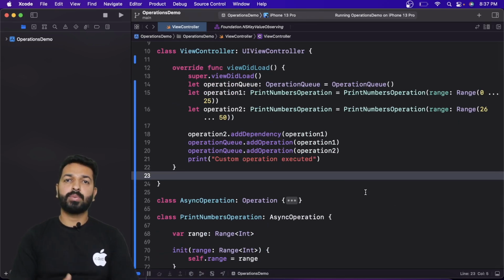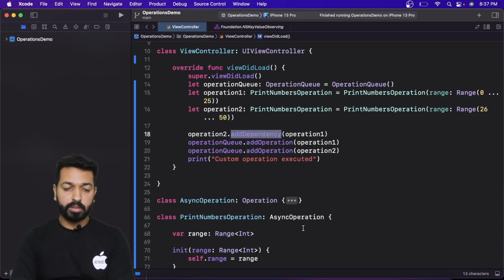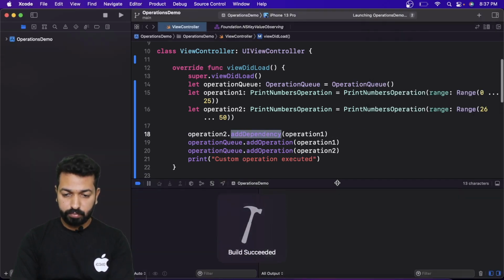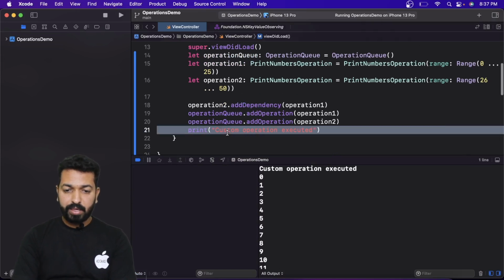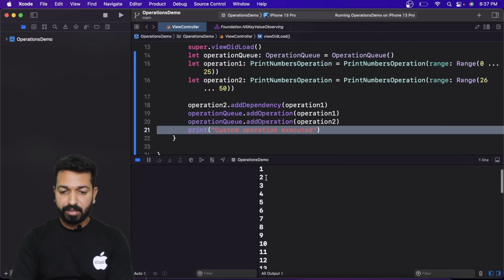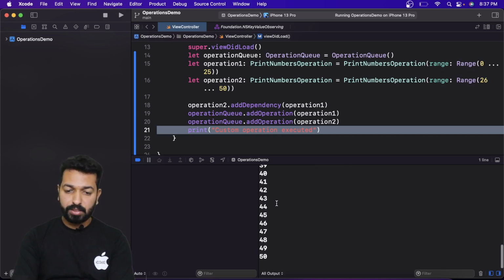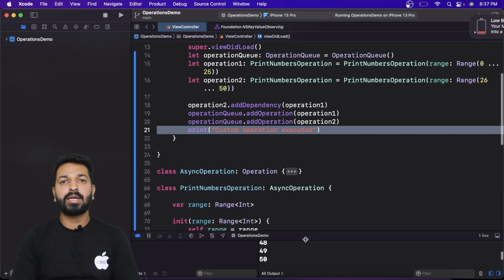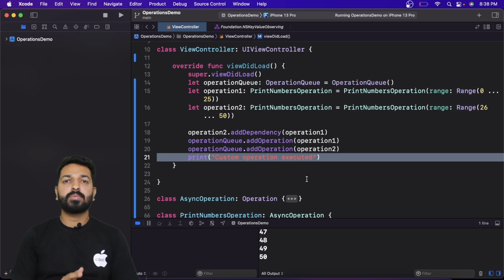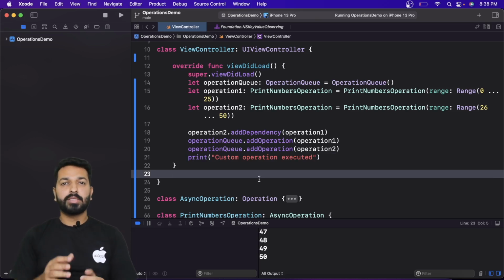So instead of block operations, we are using our PrintNumbersOperation, and now let's see that the dependencies work or not. We see that custom operation executed, that was expected, then the numbers got printed from 0 to 25 and then from 26 to 50. So that was the expectation, that even if the operation is asynchronous, the dependencies should work. And that was possible because we managed the state of the executing operation using the custom implementation. So that's pretty much about the operation and operation queues.